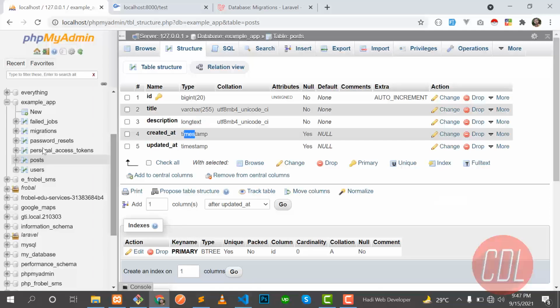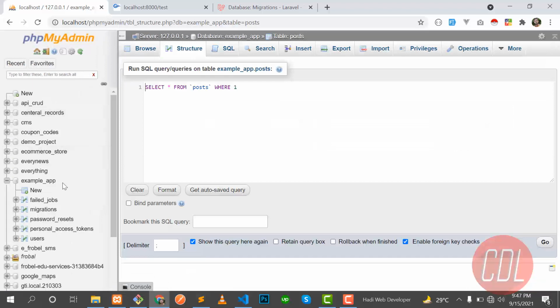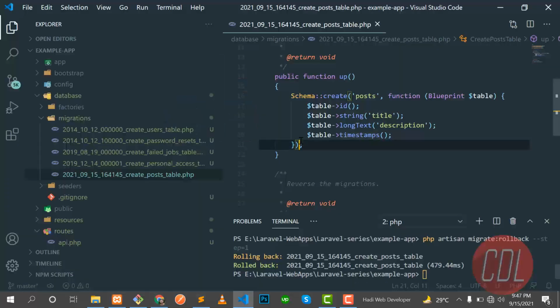Let's go to the project, and our post table should disappear from the app. Let's refresh, and it's loading, and yes, our table is not there. So it's very easy. We don't need to drop the database and stuff like that. Laravel handles everything in the project.